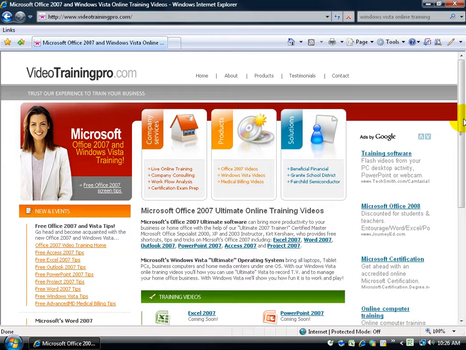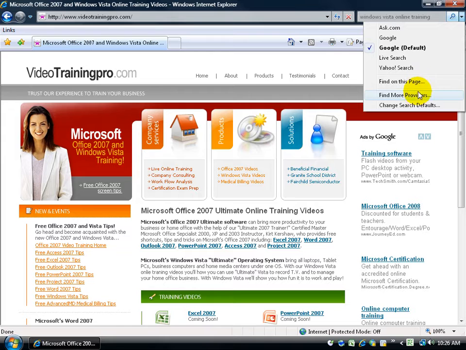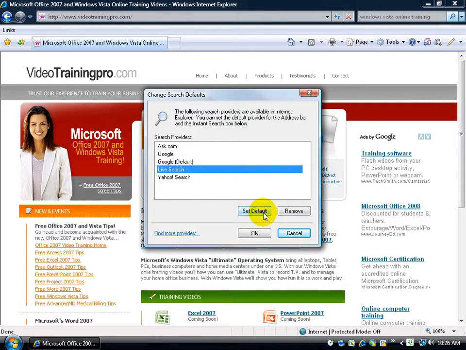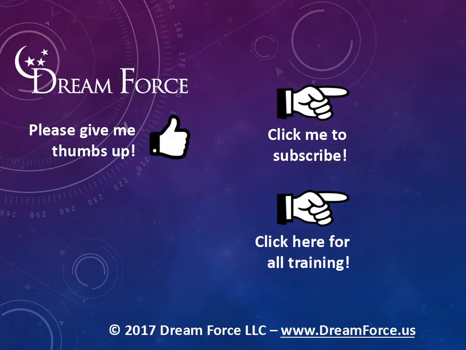In fact, what might be easier for you if you want to make changes is just clicking on the drop down arrow. Instead of finding more providers, you can change the search defaults, click on it, and it has a list of current search providers, and you can go ahead and select one and set it as the default and then click OK. And that's MSN Microsoft Live Search. I'll click cancel. Thanks for watching.